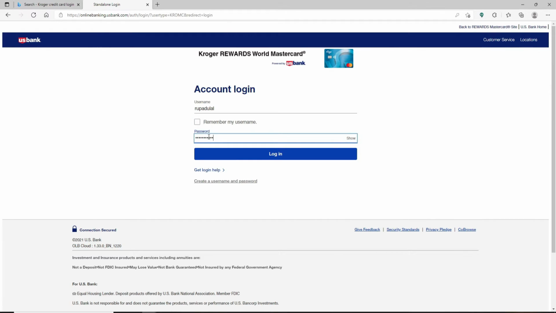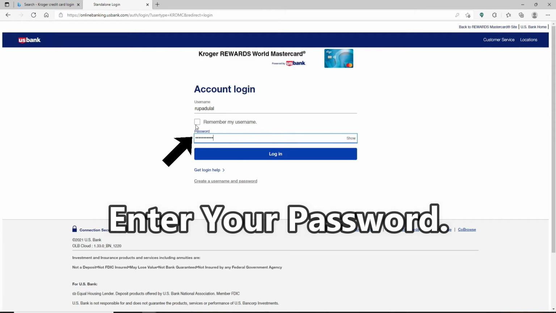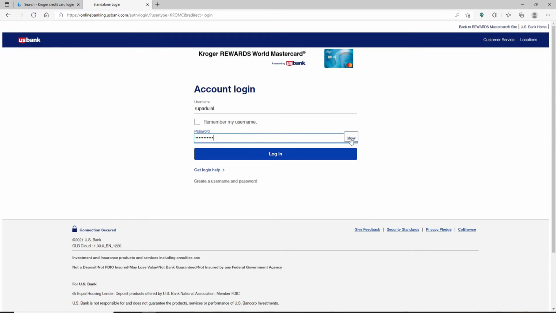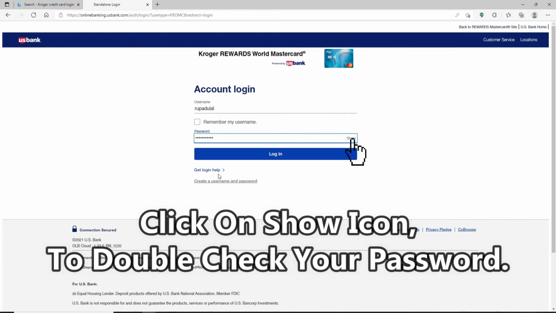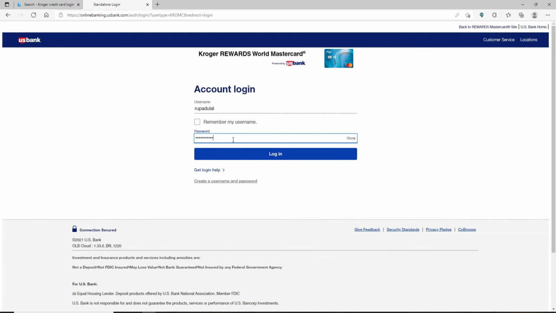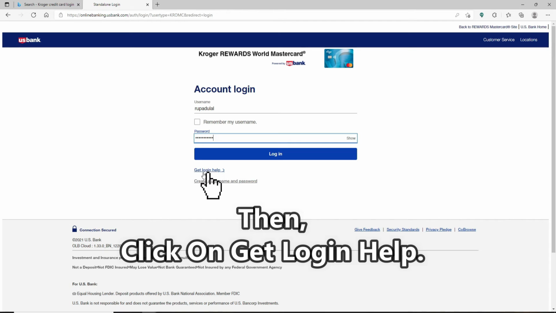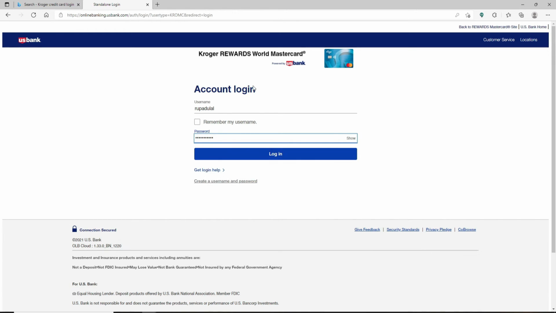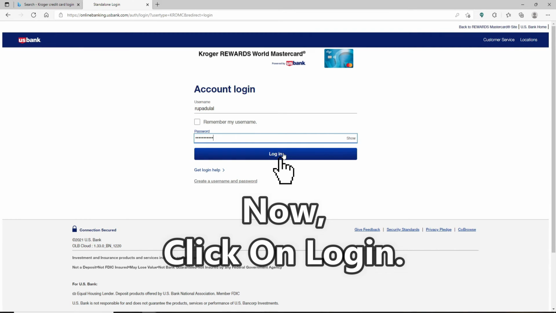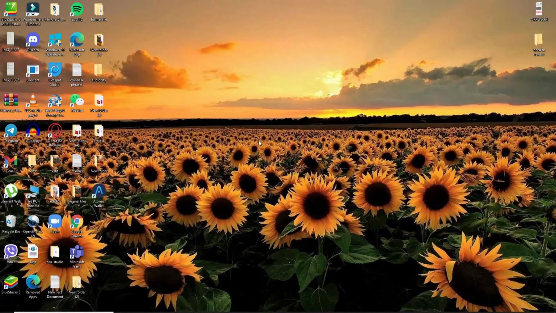Now head over to the password field and type in your password for your account. Make sure to type it in correctly. You can double check by clicking on this little show link in the right corner of the box. In case you've forgotten your username or your password, you can click on this Get Login Help link and follow the instructions. Finally, after you're done typing in your information and you're ready to log in, click this login button and you'll be logged into your Kroger credit card account.